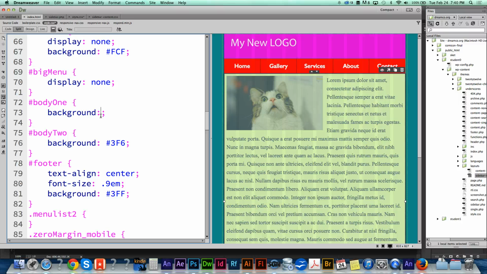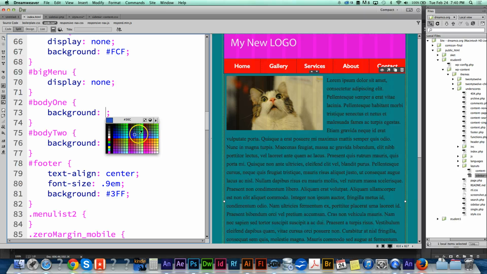Now hit spacebar, and it brings up the code hints. Double click on color, and then select whatever color you want. Or if you want to get even more adventurous than these colors, click on the little round circle.